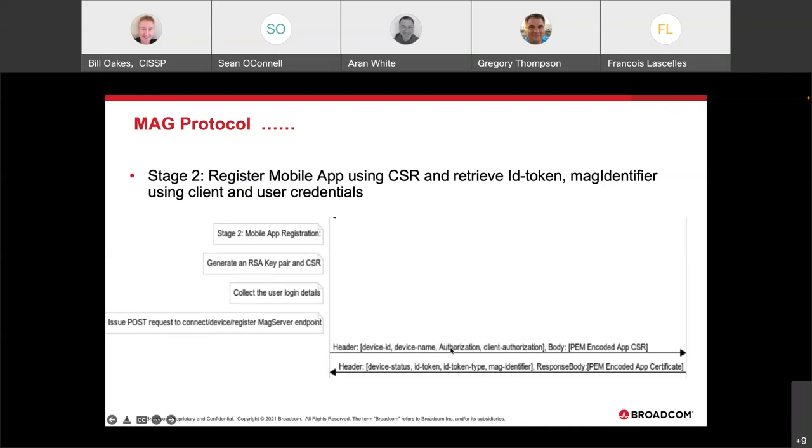Authorization, it's my client ID, client secret, and the user credentials of the username and password, or it could be something else, as well as a self-generated private certificate request that's PEM encoded to be sent to the MAG server. What will come back is an ID token for that user, the scope of the ID token, and in the body of the response is going to be an encoded certificate, which is signed by the MAG server itself.